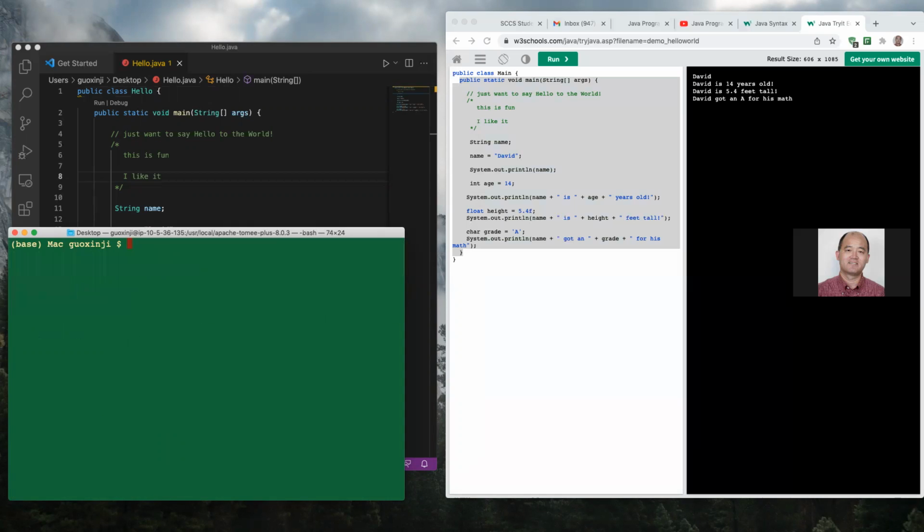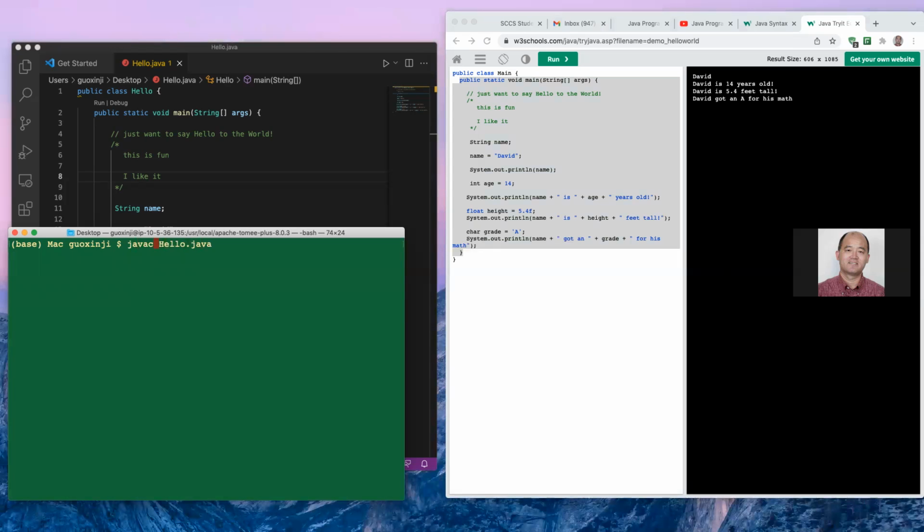And to run my program, like the spinning wheel is doing spinning and running, it's doing this: javac Hello.java. Not just java, javac. That's a command called the Java compiler. It compiles the Java program. So just compile it.